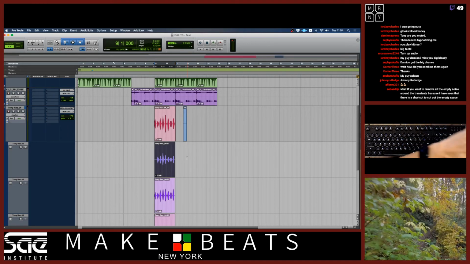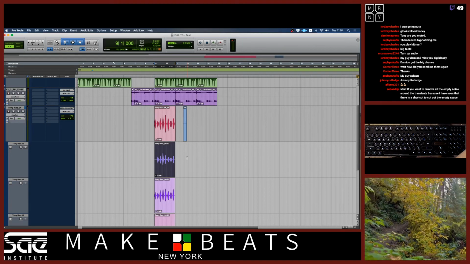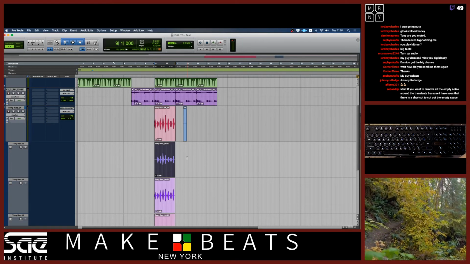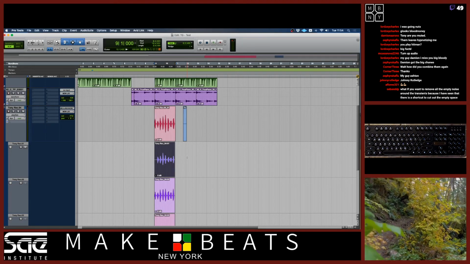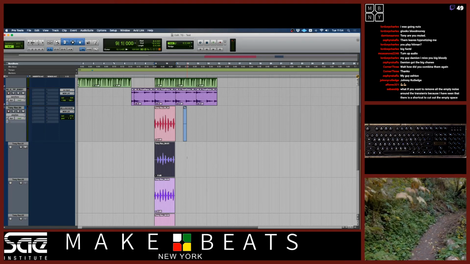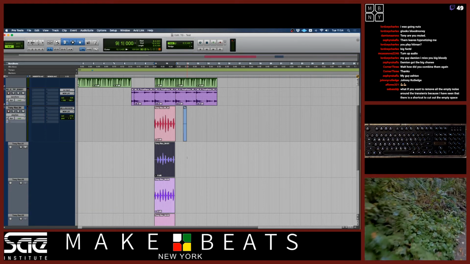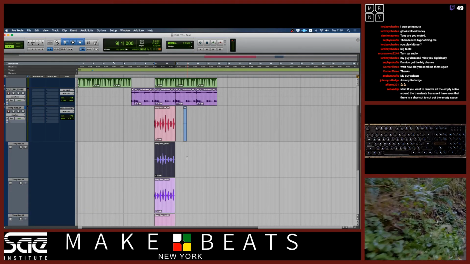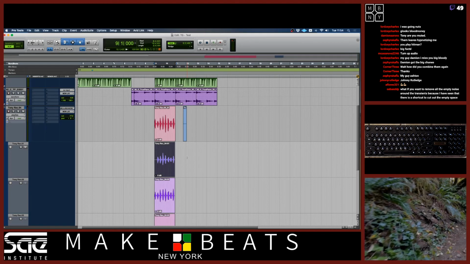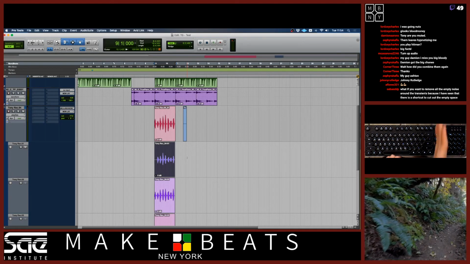Let's see, Andre says, what if you want to remove all the empty noise around the transients, because I have seen that there is a shortcut to cut out the empty space. Yes, there is a shortcut to cut out the empty space. Let's come back to it. Actually, we have time to talk about it, but I want to talk about all the different record options first, so please ask me that question here.